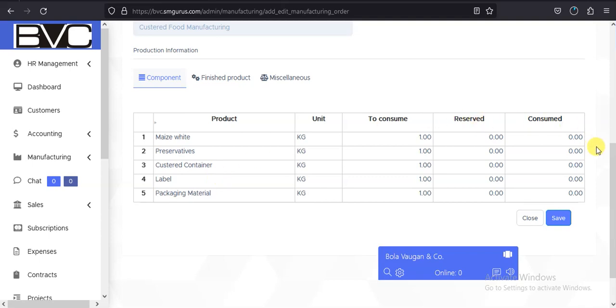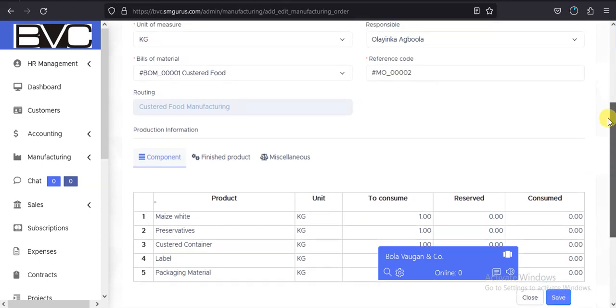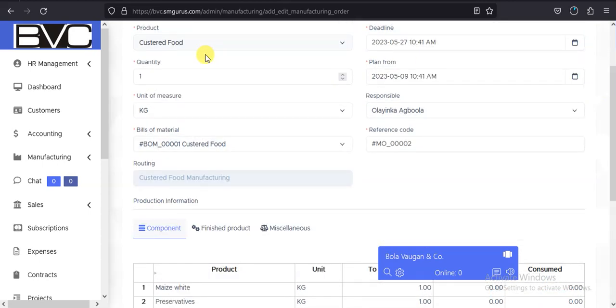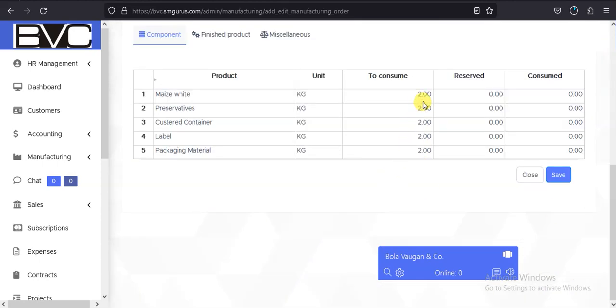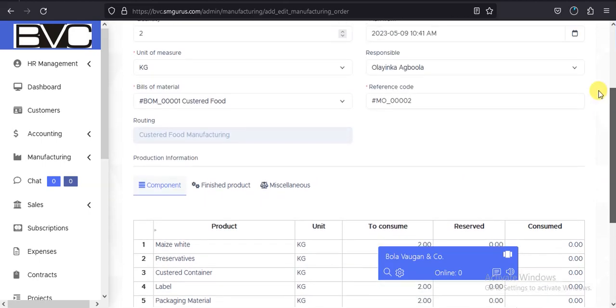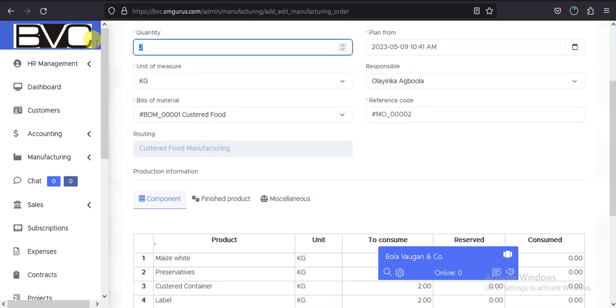Okay, so for instance, the person may say, oh, I need two containers, as in the quantity column you just change it to two. So once you do that and come down to the bill of material, you can see under this to consume, it will change. Okay, so if you go back and change it to, let's say, 5.